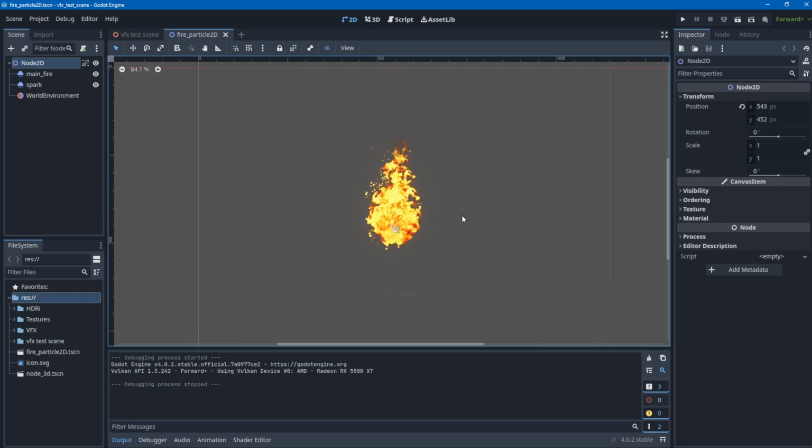I'm going to show you how to make this in a 2D particle system. So yeah, bye.